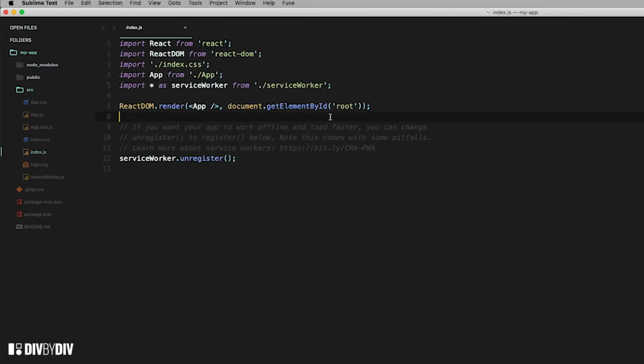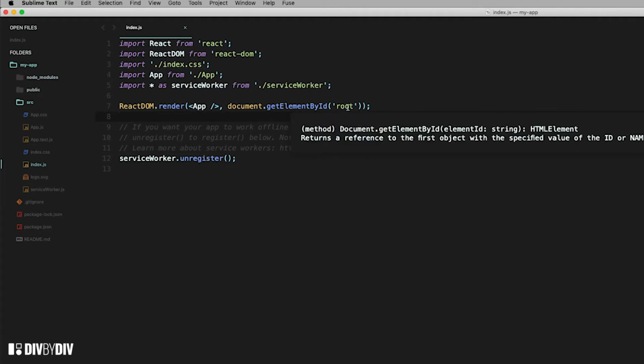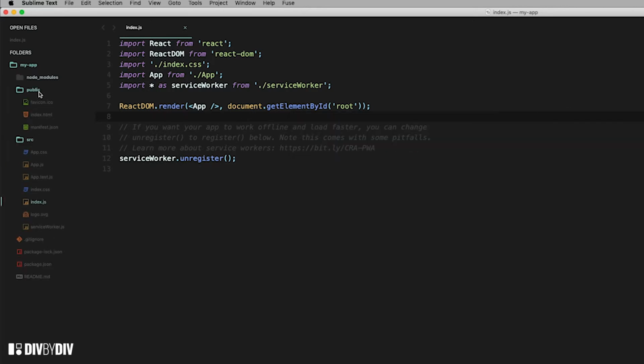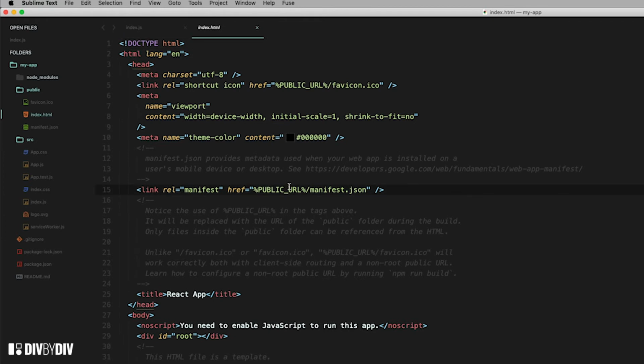Now if we go to the index.js, we're gonna see that we include the index.css and the App component, and with ReactDOM we're gonna render the App component inside the element root. In the public folder we can see that we have the index.html that contains all the meta tags and the div with the root where we are initializing our React app.